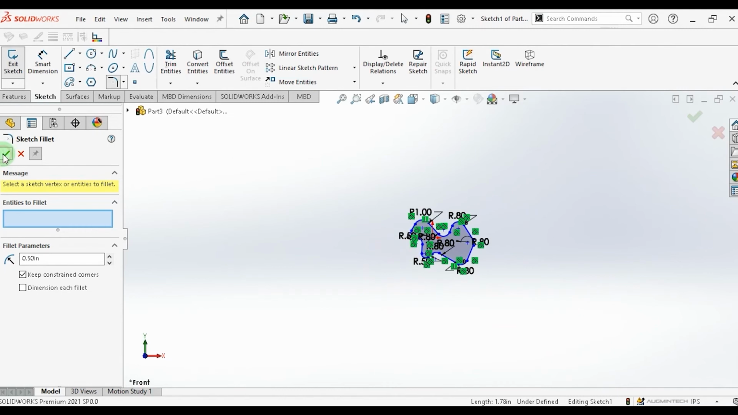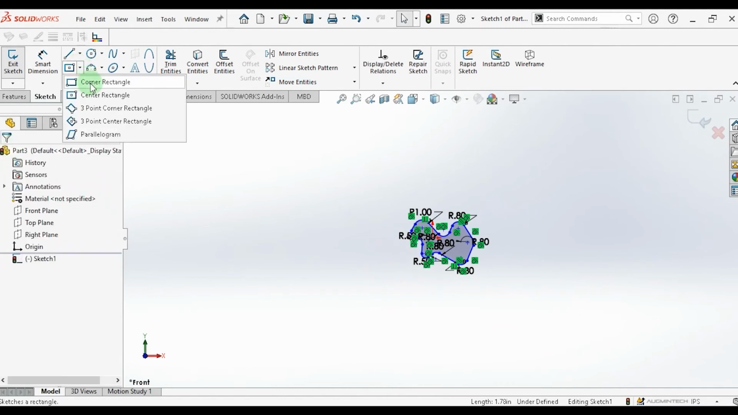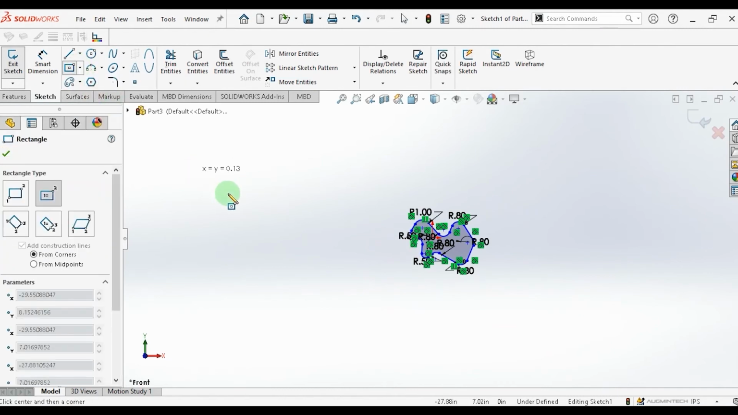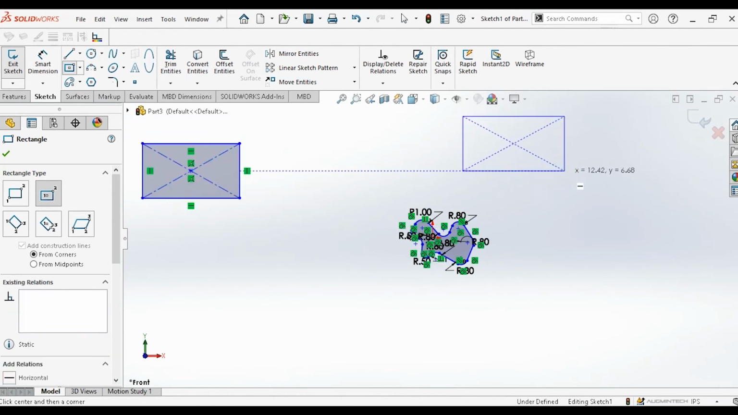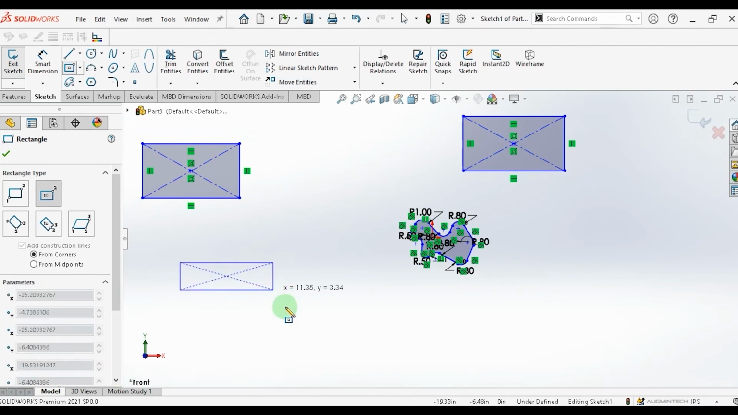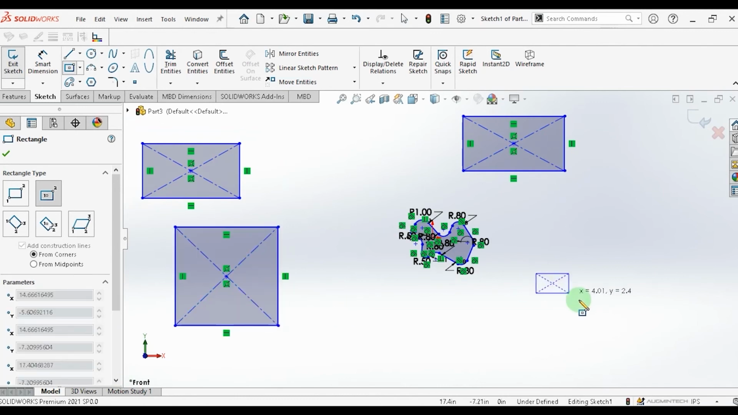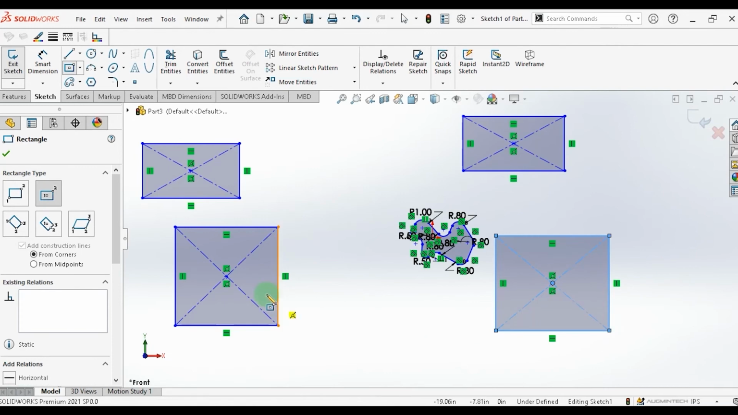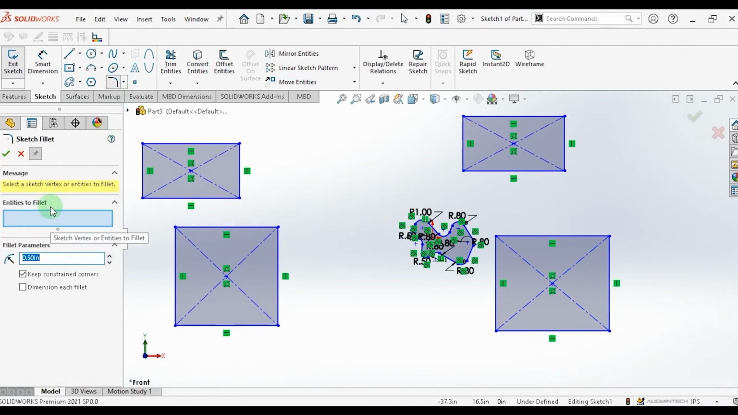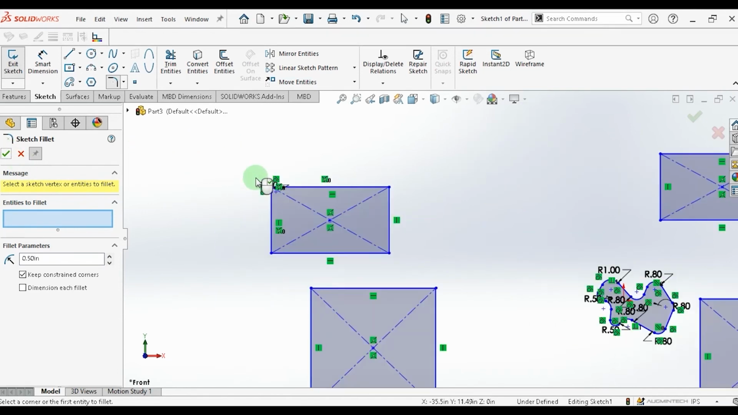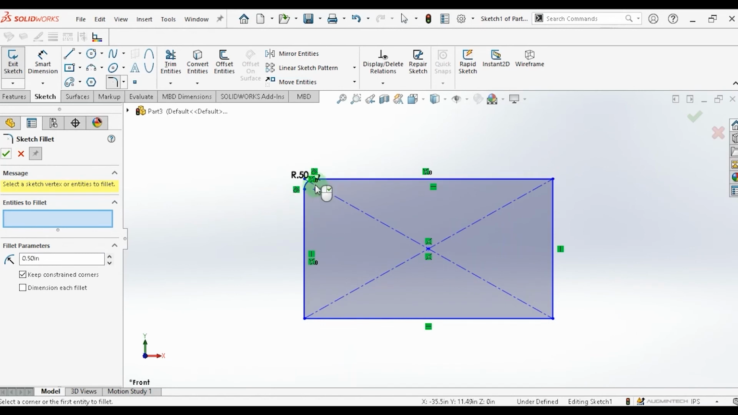Now I will click OK. I will draw some rectangles over here. Now I will create a rectangle here, a rectangle here, a rectangle here, and a rectangle over here. So what we can do, we can give the fillets. Go to fillets, select fillets, just create fillets over here, click OK, then the fillet will be created here. You can see the fillet over here.